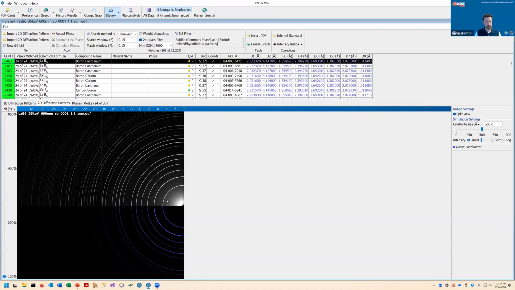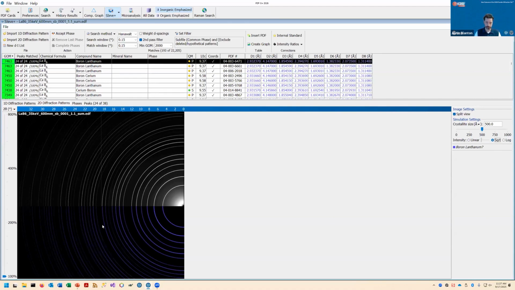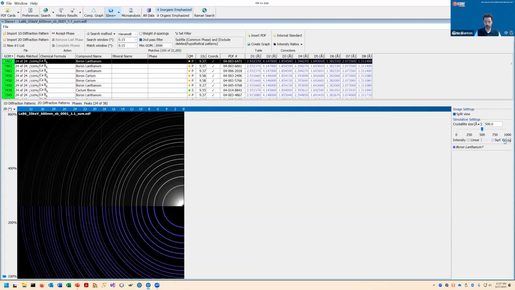Now, as I had mentioned, sometimes the lower intensity rings are hard to see, so I'm going to bump up those intensities using a square root function. And now we can see those intensities become brighter and more visible. And if we do a log intensity, now they're even more visible.